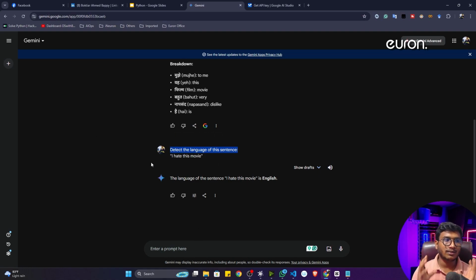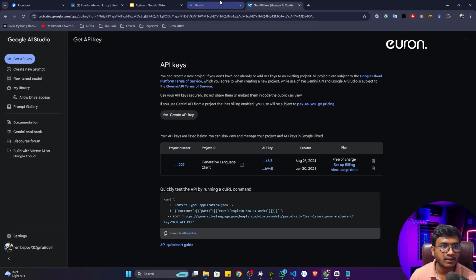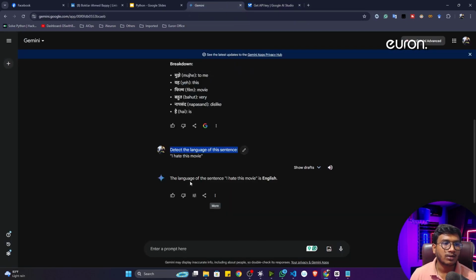So inside generative AI, inside large language models, everything is a prompt. You have to design the prompt, you have to give the prompt. With respect to the prompt, it will give you the response. This is the idea. So yeah, we'll be using the Gemini model here again. I already collected the API key from the Google AI Studio. Now with the help of that, we'll be implementing the project.